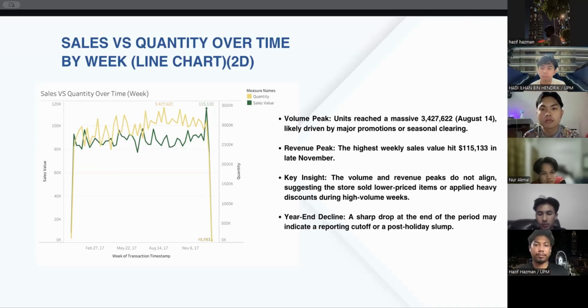And then the key insight from this is basically that the volume and revenue peaks do not align, which suggests that the store sold lower price items or maybe applied heavy discounts during the high volume weeks. And then the year-end decline is basically a sharp drop at the end of the period that indicates a reporting cutoff or maybe a post-holiday slump.